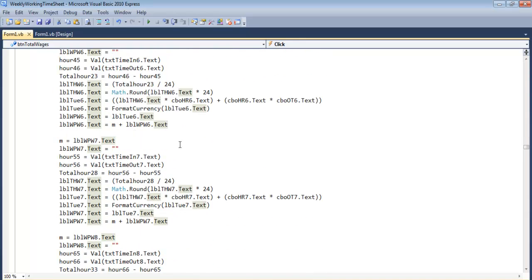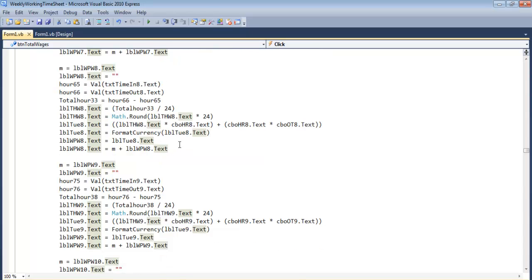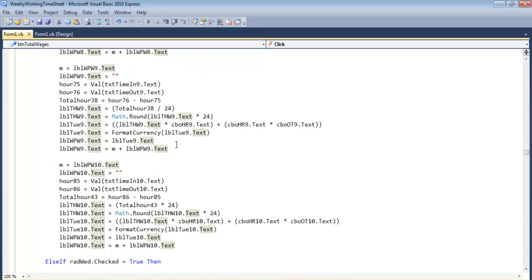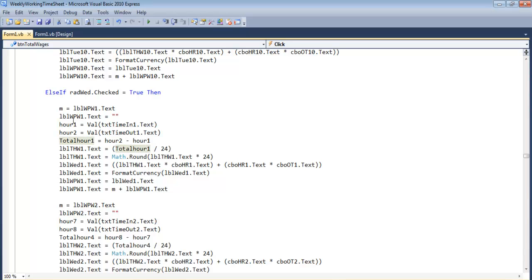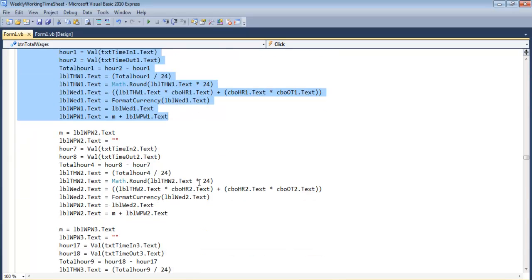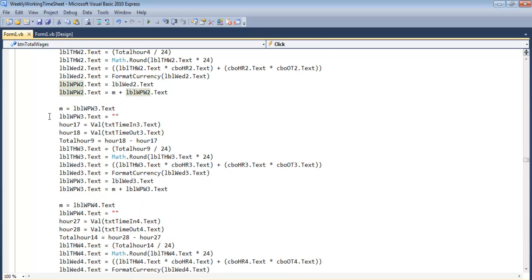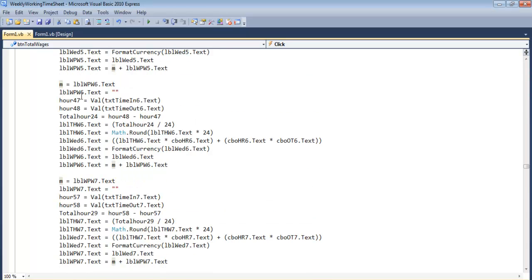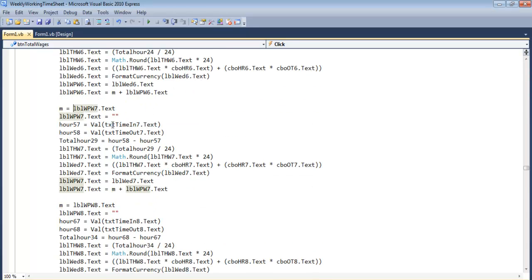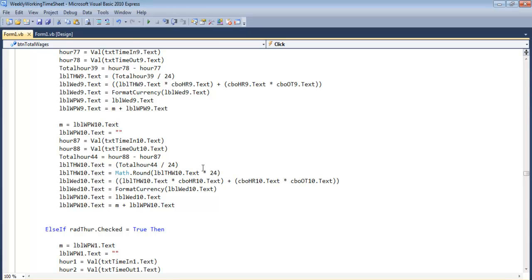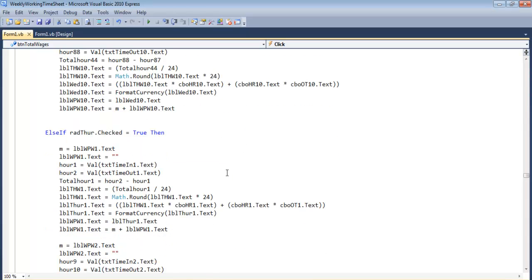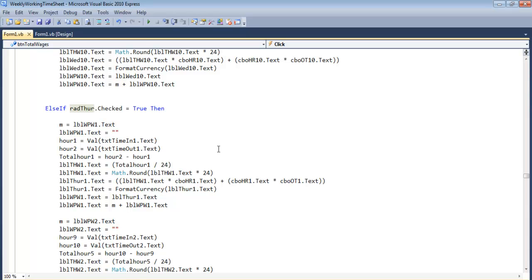There's 10 of those calculations in each of the radio buttons. So that's Tuesday finished. We have Wednesday now, another 10 of these. If you notice, 1, 2, 3, 4, 5, 6, 7, 8, 9, and 10. The codes are similar, so you shouldn't have any problem. So that's for Thursday.